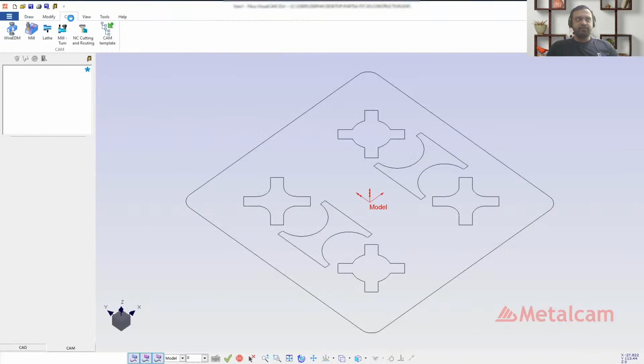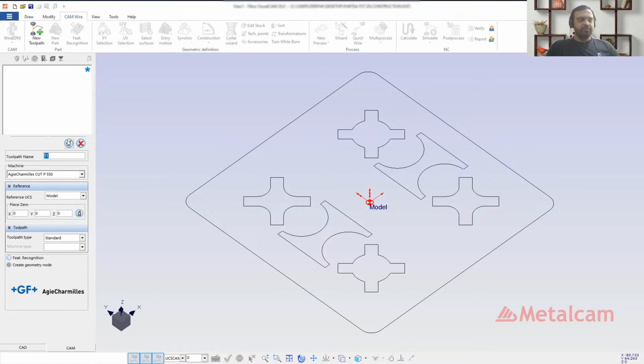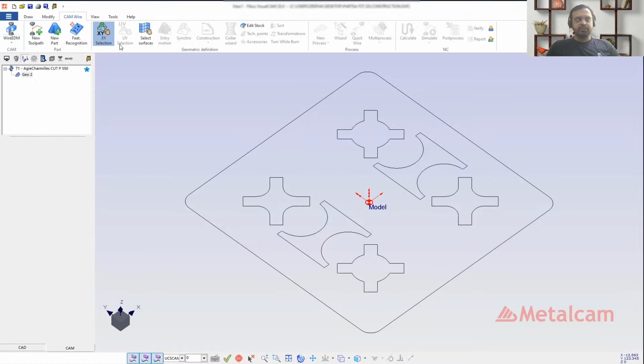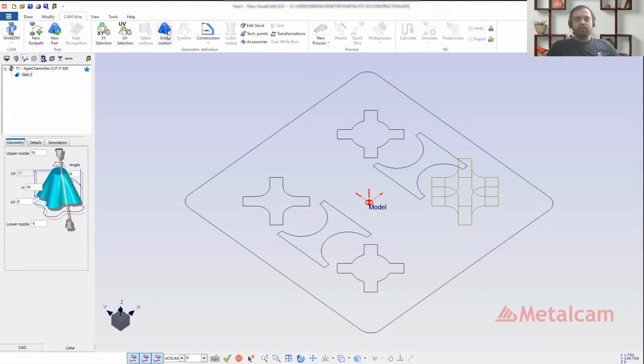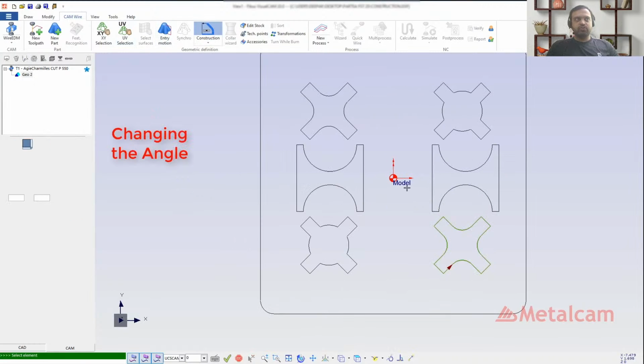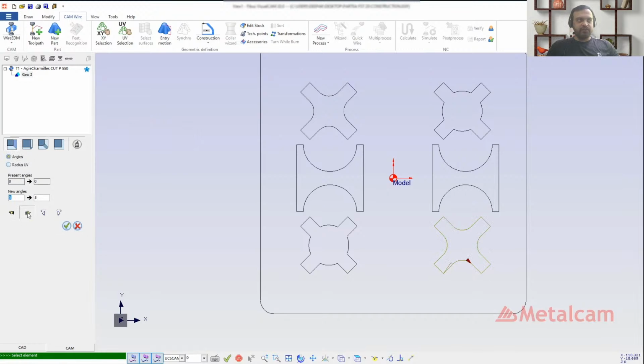So I have a DXF file here. I'm going to the CAM environment. I'm selecting the machine. I'm selecting one complete contour with XY selection. So now the contour has been created. Let's go for the construction method. So now we have angle 0. Let's change it to angle 5. So I'm changing all the angles to 5.